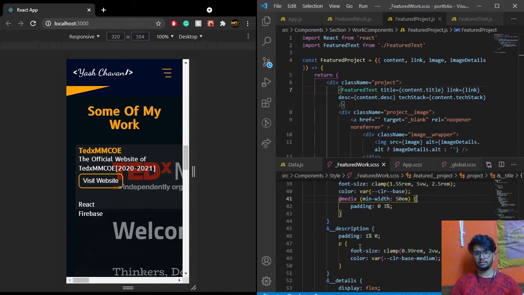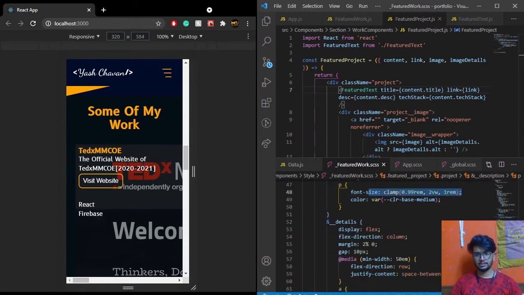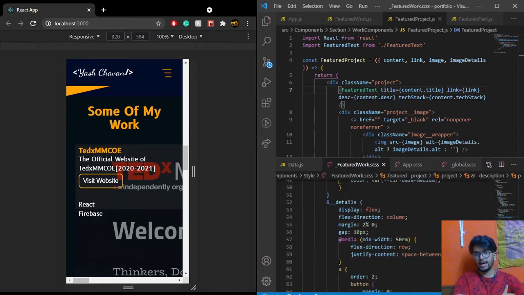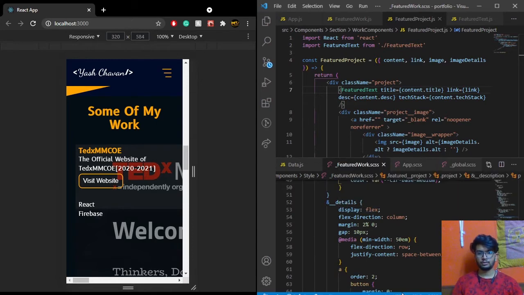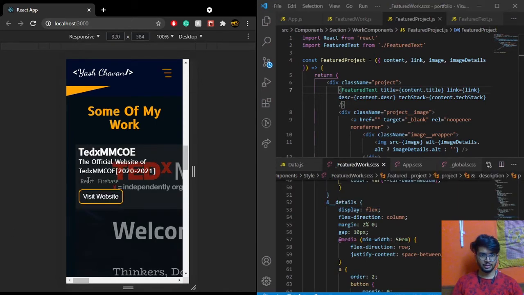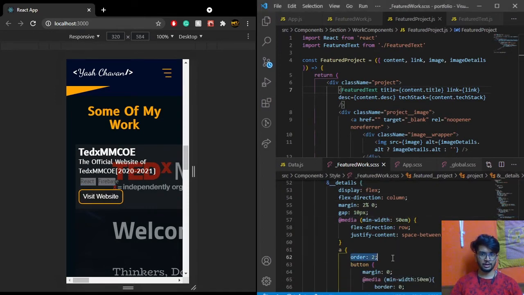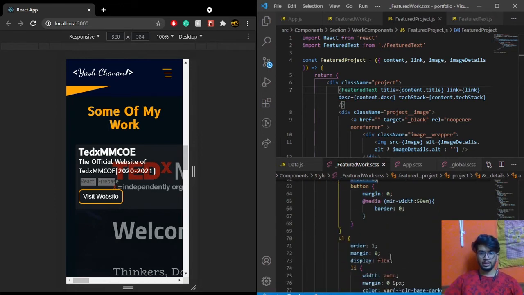The description, the same thing. I've given it the padding, and the p tag inside the description I've given the color and some variable, responsive font size. And for the details part, I've given it a display flex so that the button and the text tag are one on top of another in a column. And I also changed the order of the anchor text. The button is going down and the text is going up.